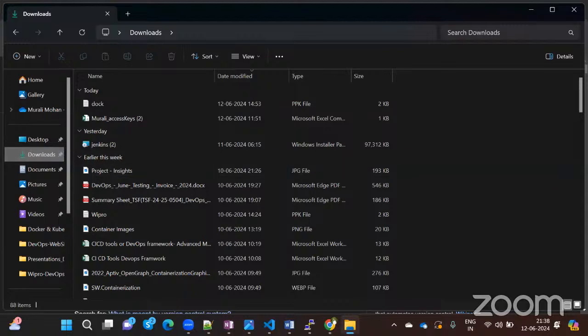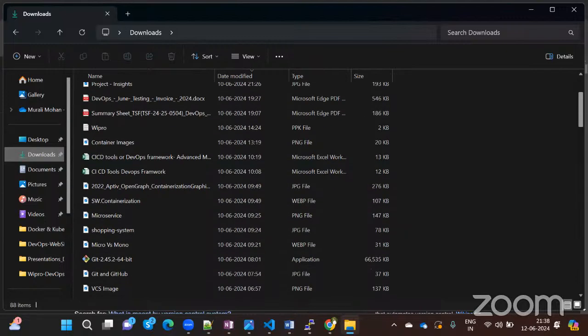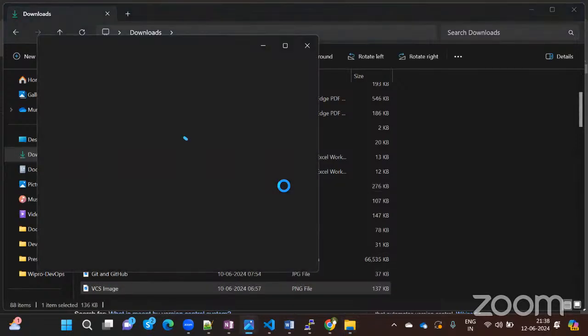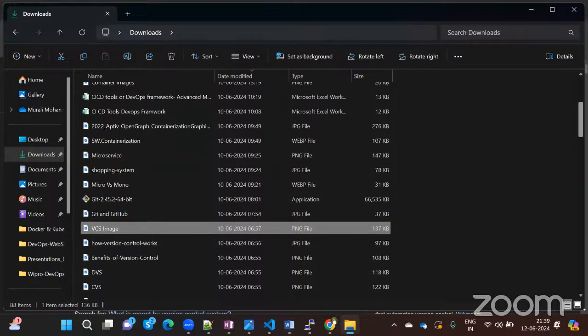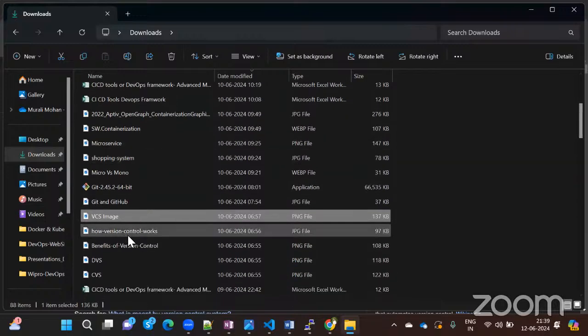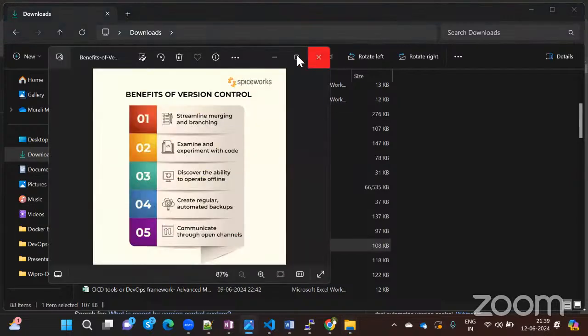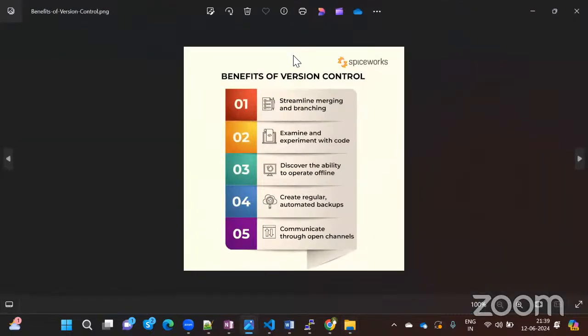Looking at my screen, I'll mention the version control image. Look at this image. Basically, it helps you manage the different kinds of versions available inside the source code. Now try to understand the benefits you get when you use a version control system. The first one is streamlined merging and branching. The second one is that we can experiment with the code.